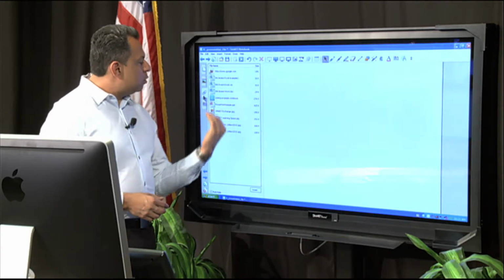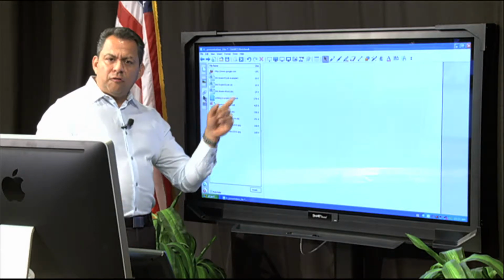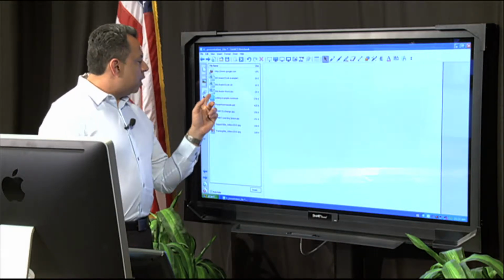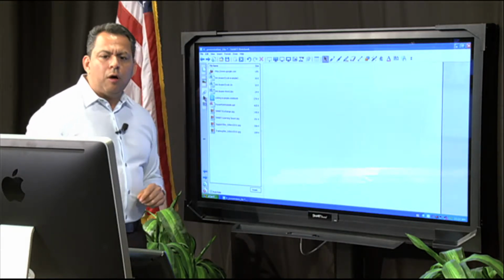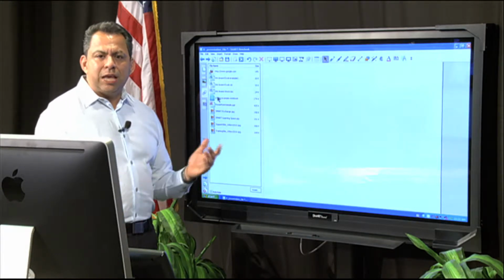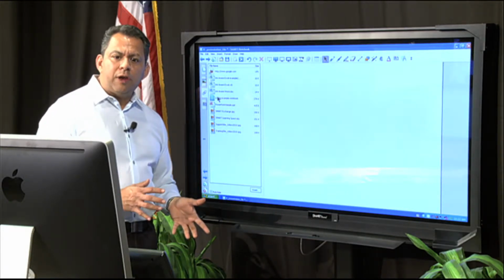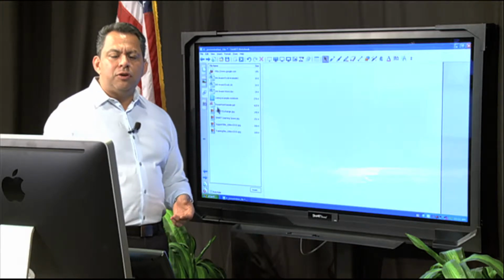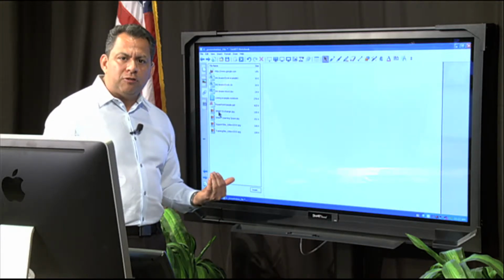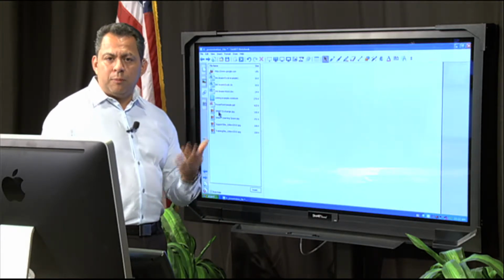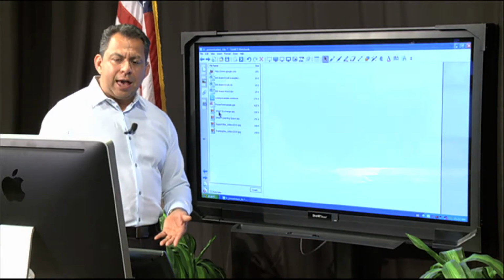And as I go down below, notice I have some Excel files here. I have a Word document also. I have a linking example from another particular Smart Notebook file that I created. And of course, I have these different JPEG pictures I can go back and refer to as needed during my particular Smart Notebook lesson.